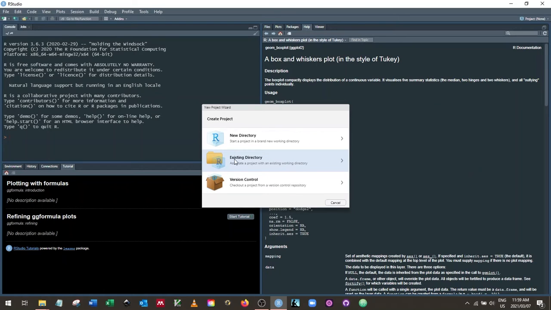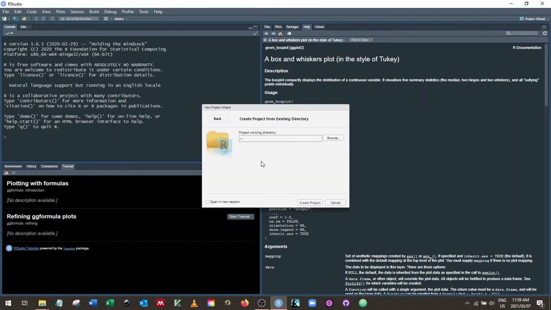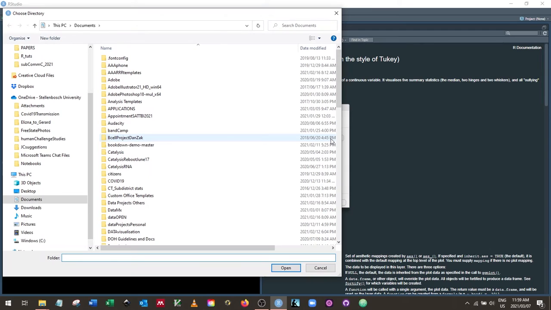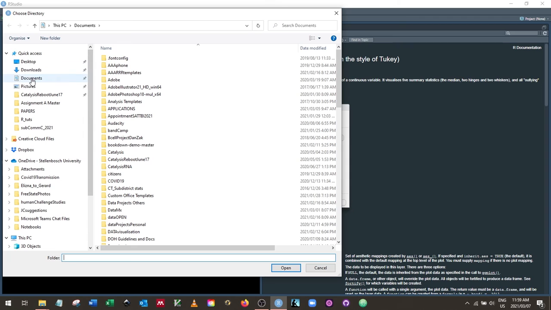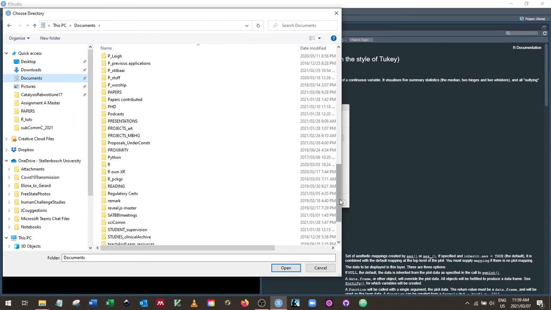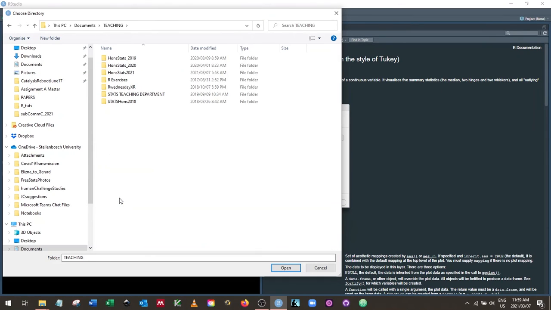Okay, so basically, because we also already created the folder or the directory, we're going to choose existing directory. And then it's going to open this, and there's a browse button, and then you must browse. You must navigate to the folder that you created. So wherever you created it, mine is buried deep inside a few folders. So you must do the same, go and find wherever you created it.